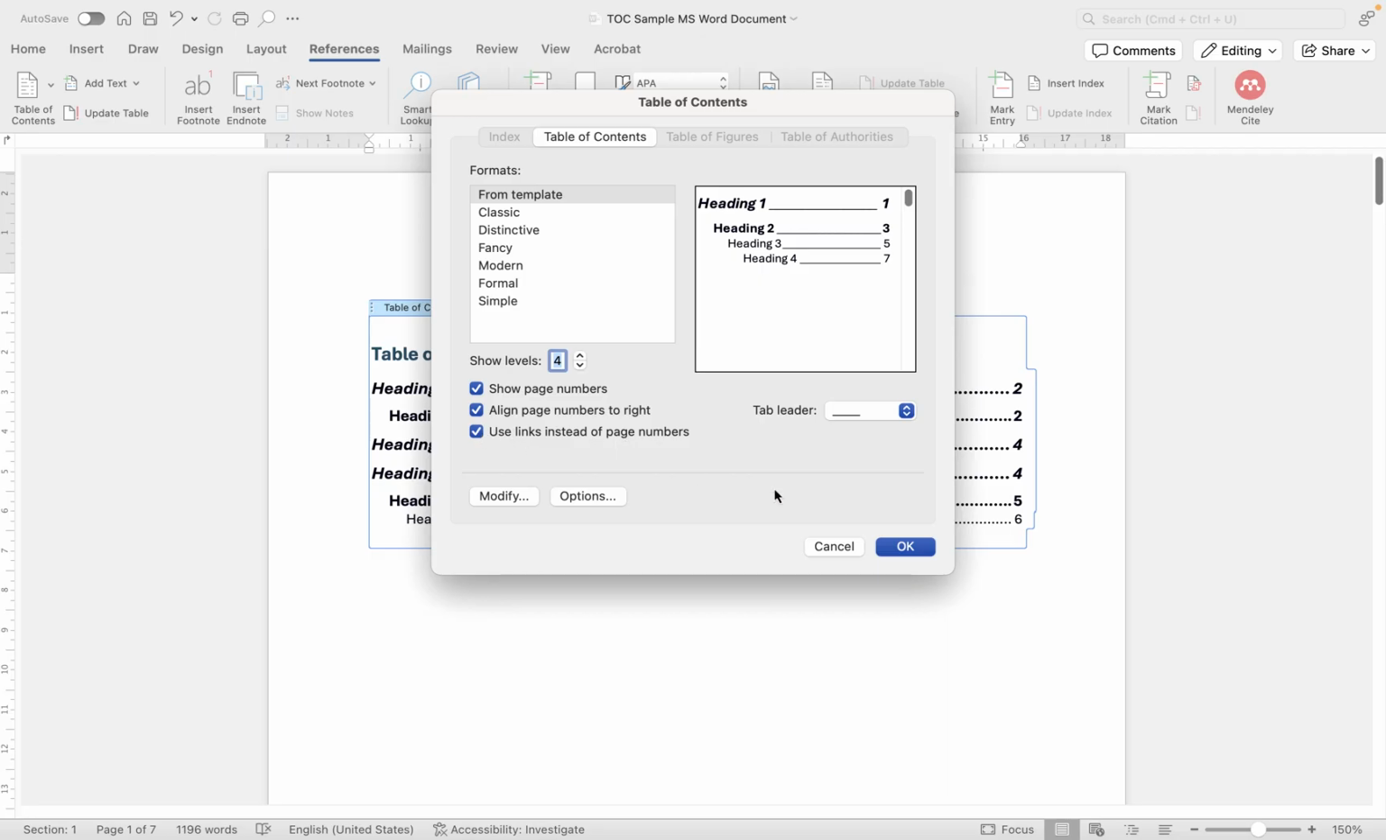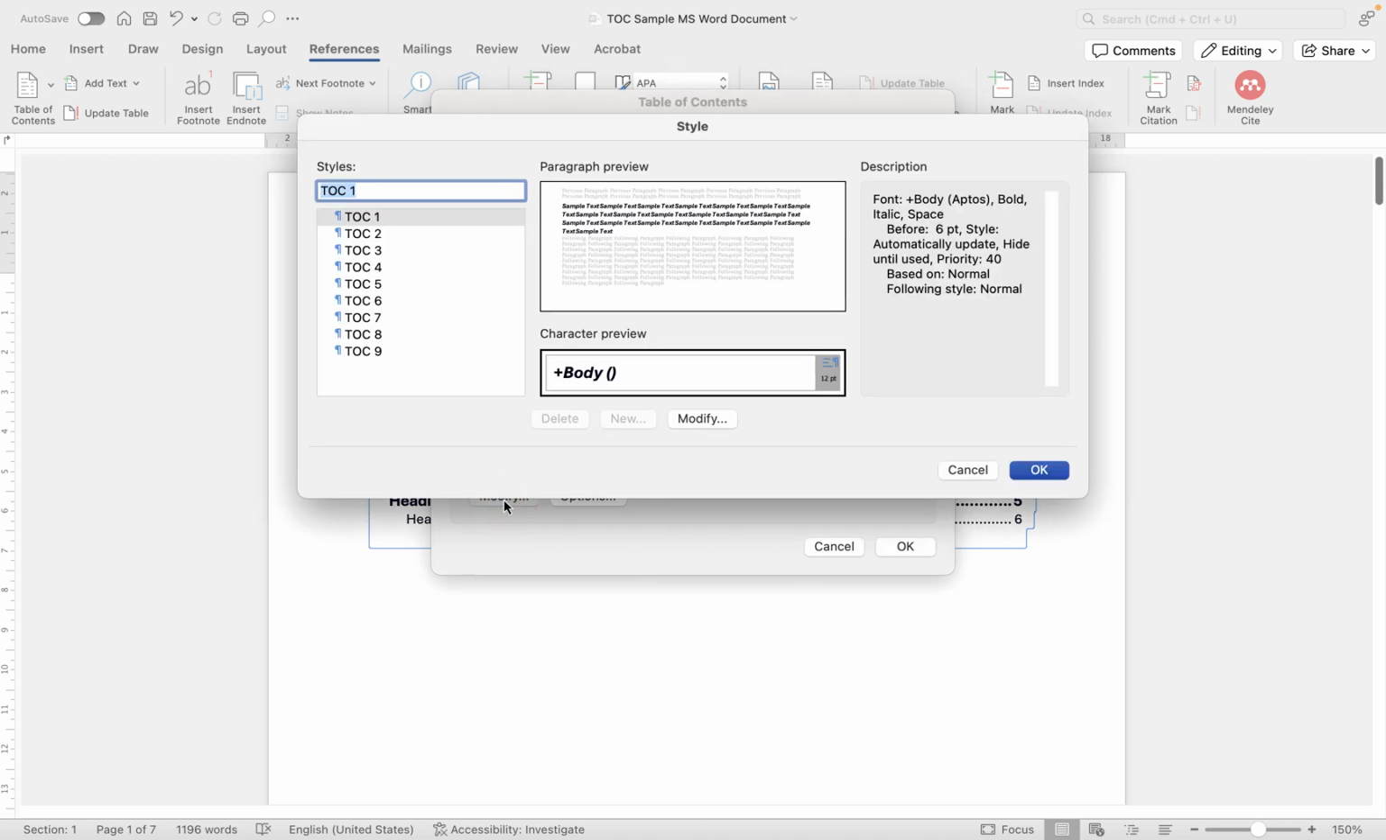Now, before we click OK, we're going to go into modify. Now modify allows you to modify the headings within your table. So you'll see here, this is table of contents style 1. Then we've got heading 2, heading 3, heading 4. And you'll notice the preview changes slightly for these. So it gets smaller with each heading.